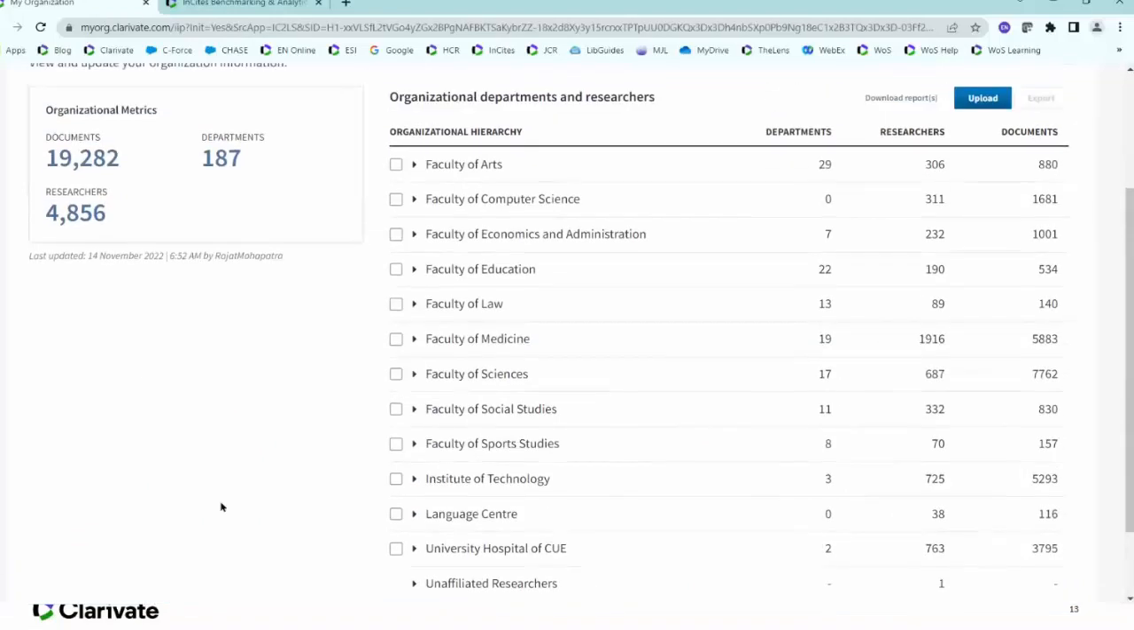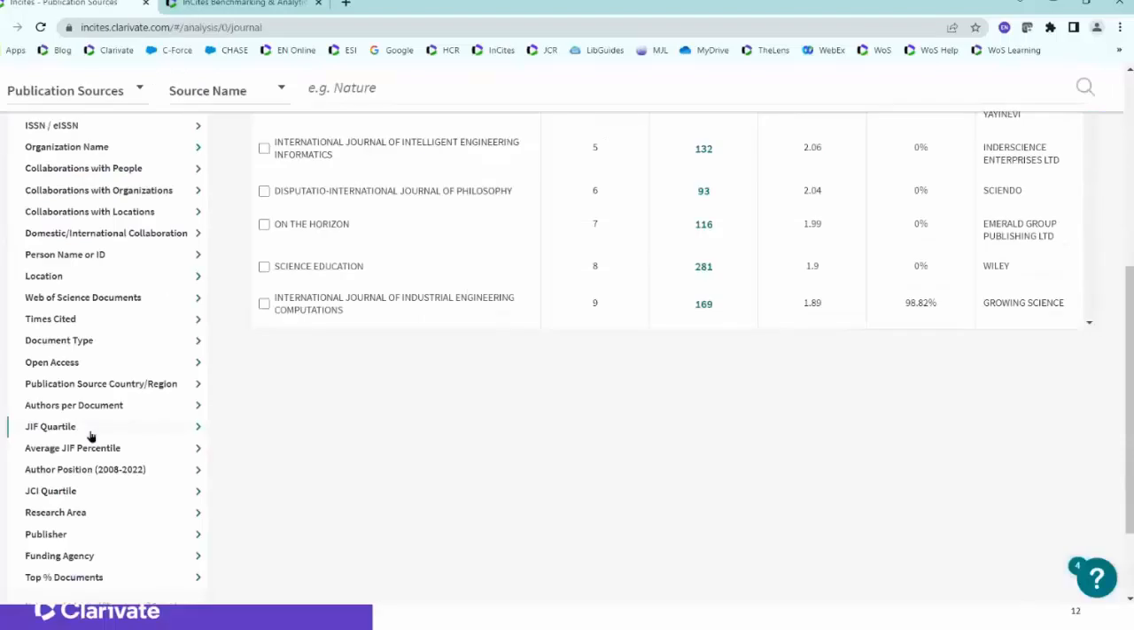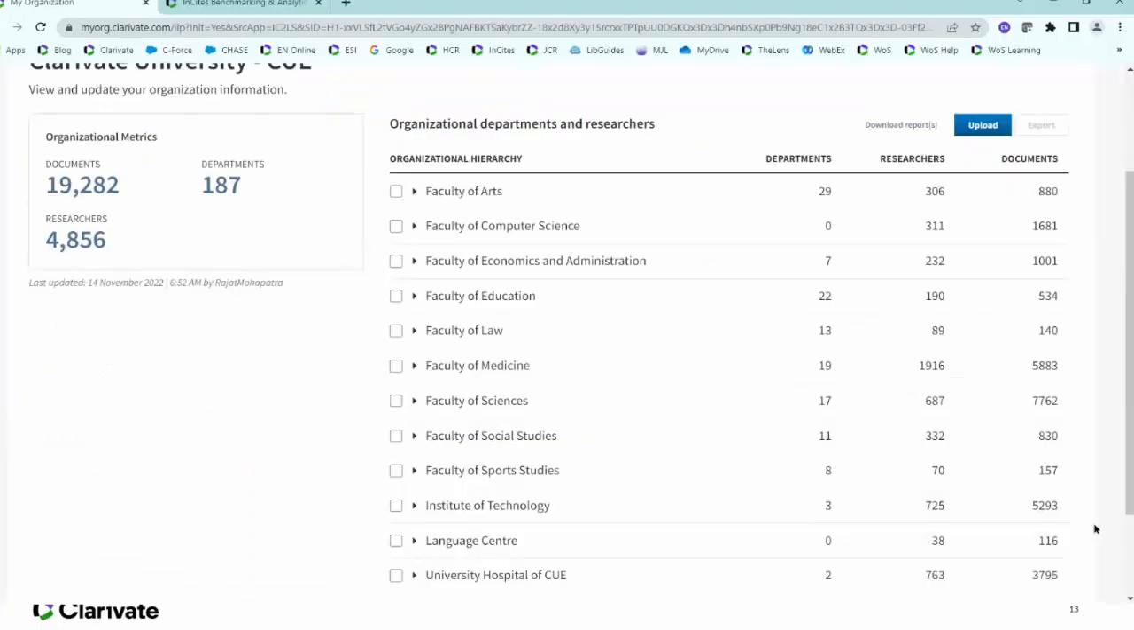So this structure has to be built, customized for each of the institutions, and then we have to populate the information with the departments, the researchers, and the documents. So each institution has to feed this structure in order afterwards to make some custom comparison.